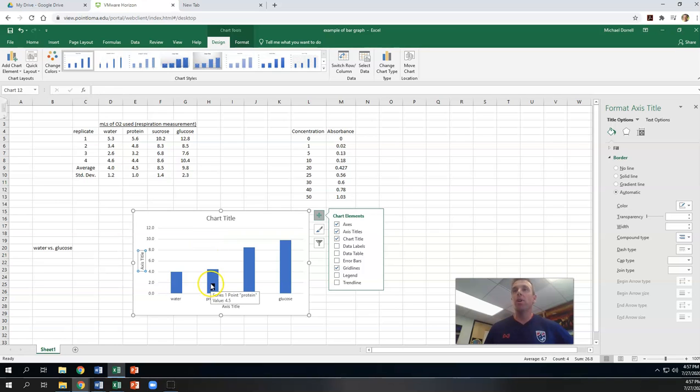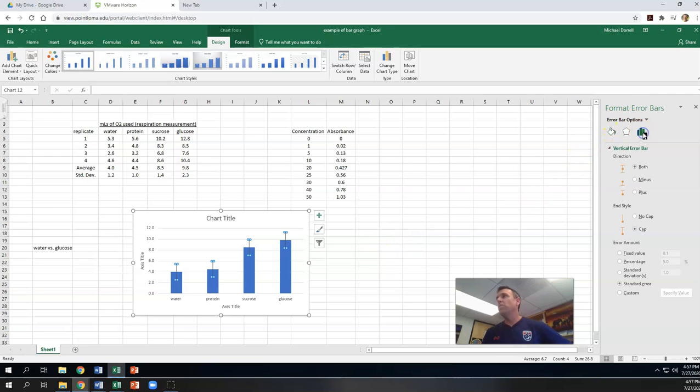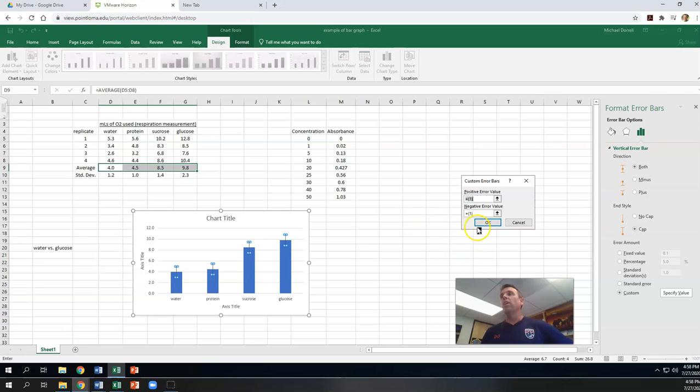Alright, so now the error bars. So again, you also have an error bar option here. Do not use the default error bars. That is the incorrect error bars. So I need to go to error bars, and I need to get more options. And then that leaves this over here, error bar options. I'm going to click on this one that looks like a bar graph here, and I want custom and specify my error bar values.